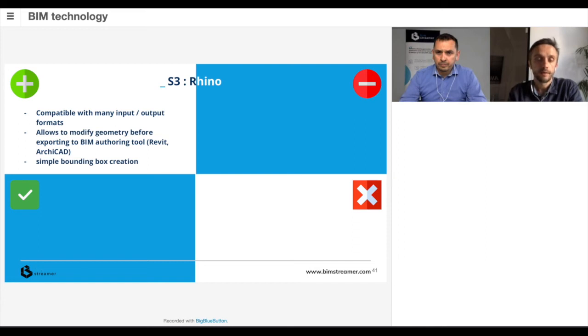And we can also automate the process of creating this lower LOD thanks to the scripting functions. We can automatically create these bounding boxes just to have these LOD 100, let's say, objects. So this is a very powerful tool. And as I mentioned, we have Grasshopper, which works with Archicad and Revit. So it's worth paying attention to this software to get familiar with it.